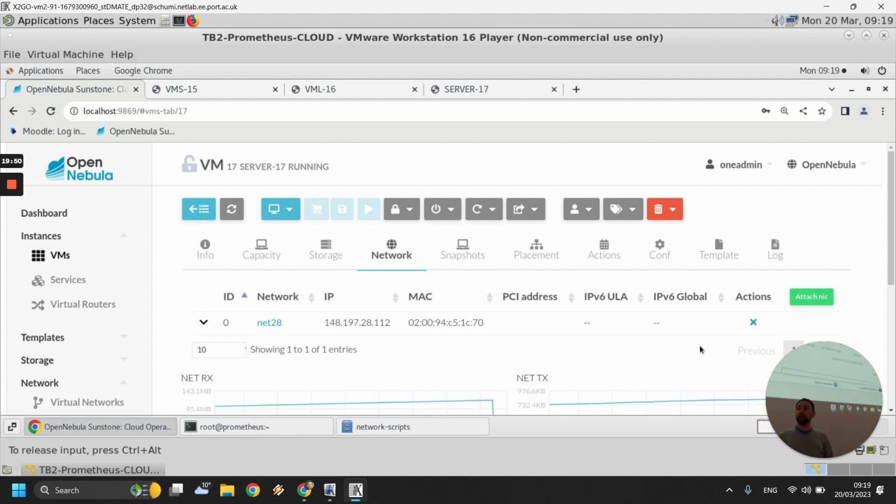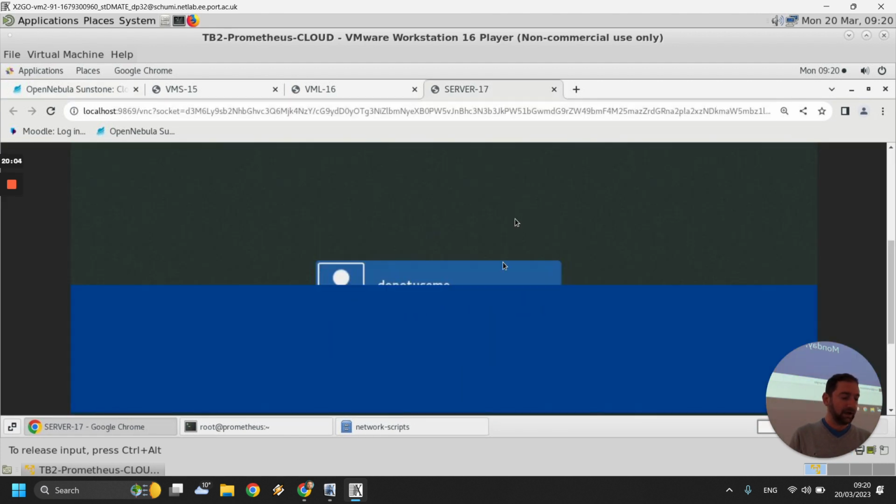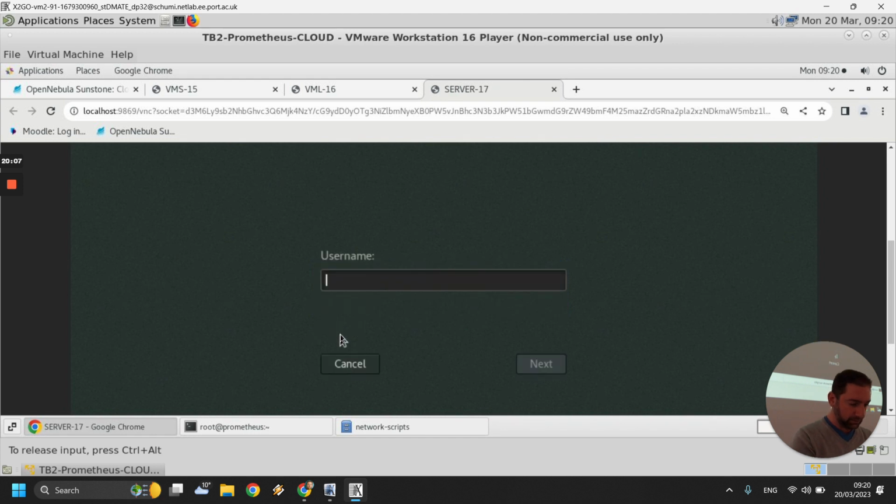So now the physical hardware on the network card will change. Instead of net 28, you will now be connected onto net 30. And then all you need to do is go inside the virtual machine and change the IP addresses in there. So we need to log in.